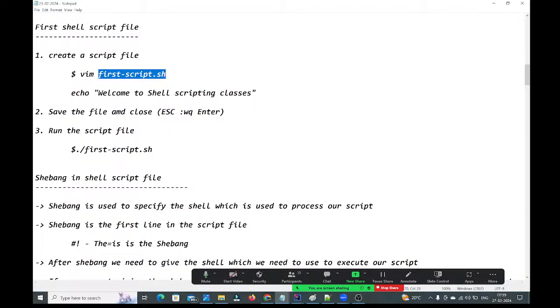Then, to execute the shell script file, this is the command which we need to use. By default, your script will be executed by the default shell. And what is the default shell? /bin/bash is the default shell.